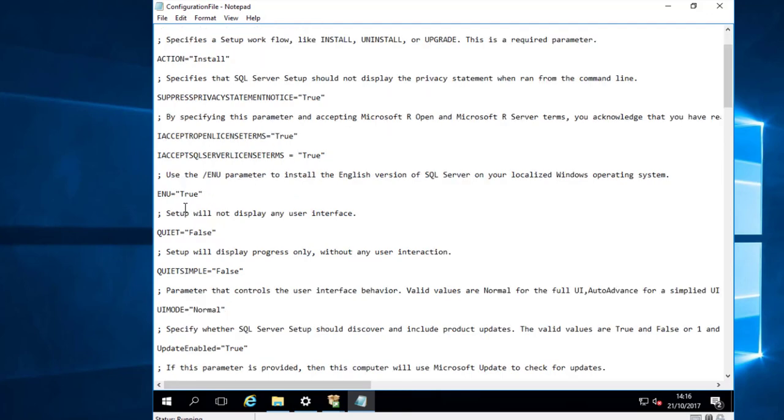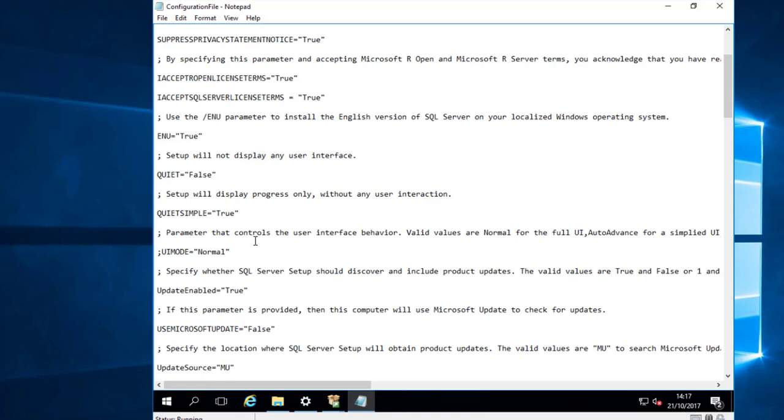Now we also need to make some changes to the way it's displayed. So quiet will literally display nothing. Or if you want a UI, but you've got no interaction with it, you would set that to true. UI mode to normal, we need to remove it or you can comment it out. Just use that to comment out any lines.